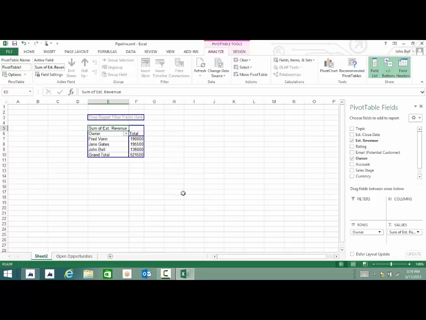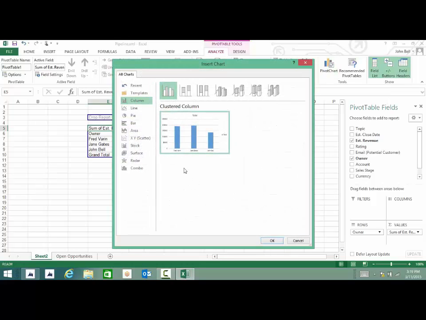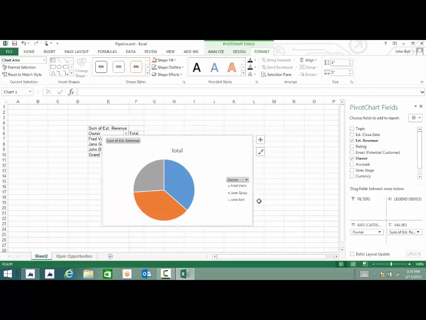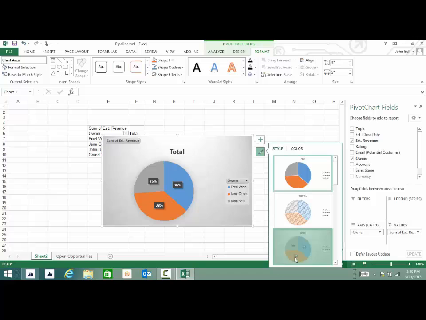So how do I get a pivot chart out of this? Simple. All we have to do is click pivot chart here, and then select the chart of our choice. So we're going to go for a pie graph here, and I'm going to click OK. And now we have here our pie. And if we want to get some more data, we can click on this chart style button here, and we're going to select this third chart. Now this gives us a percentage of who has percentages of estimated revenue.